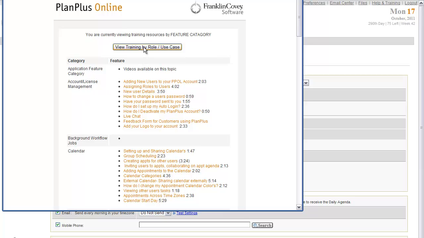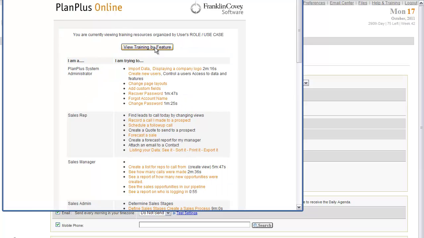And then if you click the view training by role/use case, this kind of gives you the same set of videos but based on what it is that you're trying to do. So in this case, I am a Plan Plus Online administrator. It's going to show you some administrator function videos there.